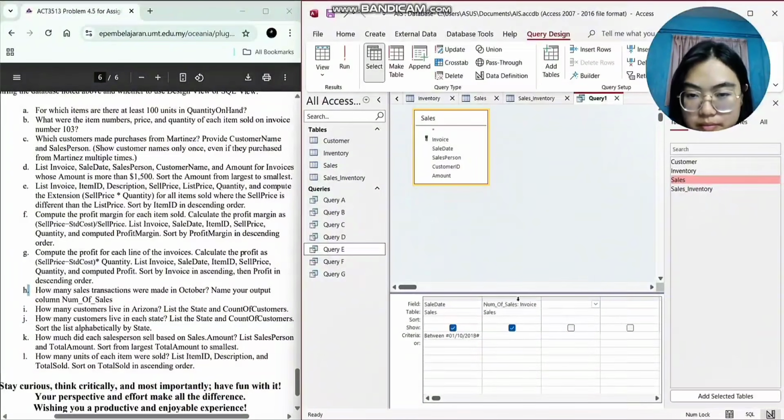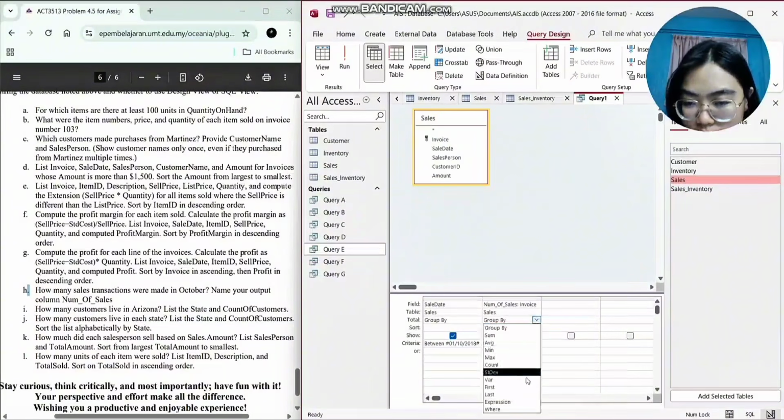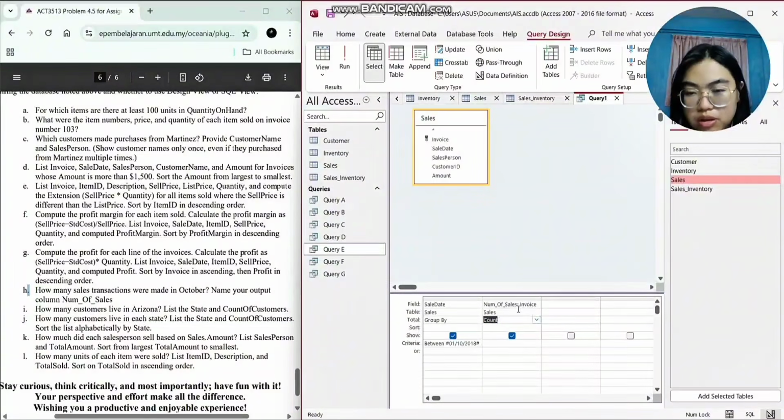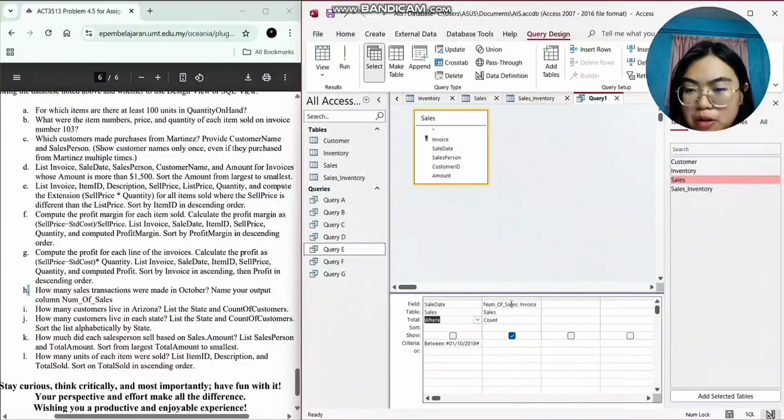Okay, next we need to click the total and change the group by to count, because we want to know the number of sales only. So we need to click count, and for the sales date, we need to change it to where. Okay, no need to show it because we only want to know the number of sales from invoice. Okay, run it.